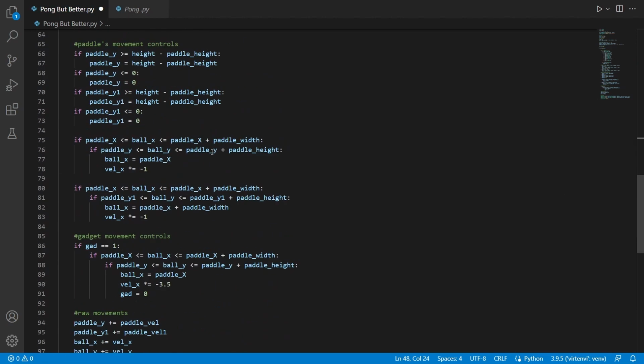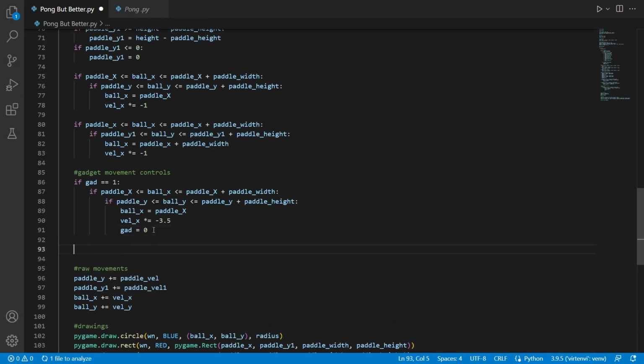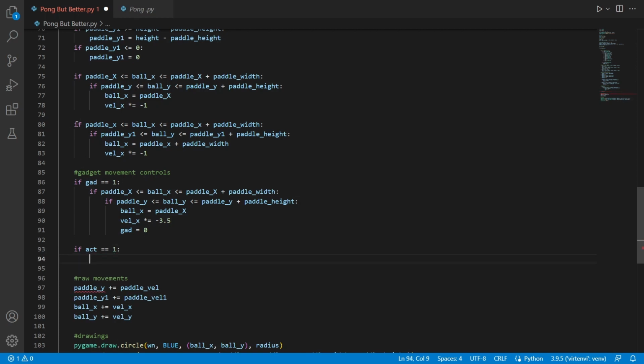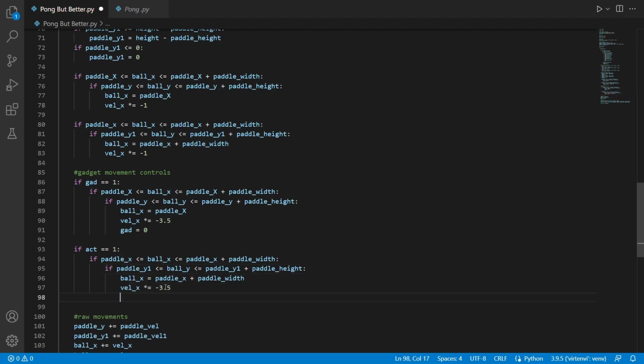So if the gadget for the left hand side paddle is triggered, we're just going to do the same thing. Come here, if activation is equal to 1, and I'm going to just copy the statement. Before that, I'm going to have the right syntax, and I'm going to copy the statement, Control C, and paste it. Make sure that the indents are right, and make this 3.5, and make the activation back to 0, like that. So now both the gadgets are set.